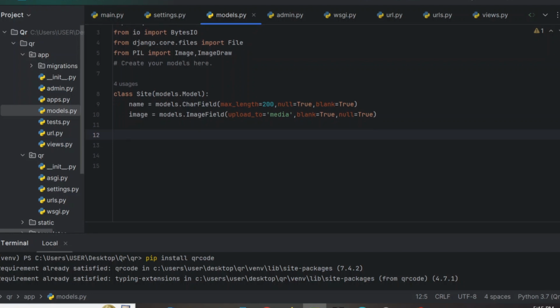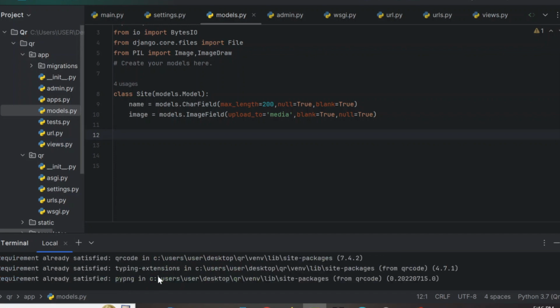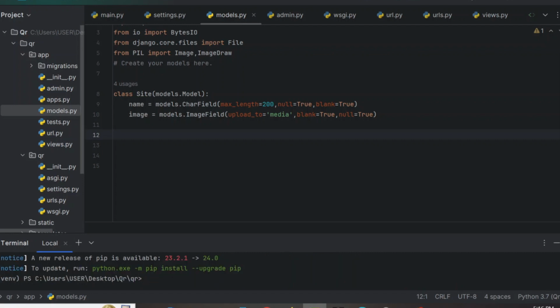And yeah, we need to pip install pillow because you can't use ImageField if you don't have Pillow. So we have to do that. So pip install pillow. I've already installed Pillow, so it will tell me requirement already satisfied. But let's just wait. Yeah, as you can see, requirement already satisfied because I've already installed Pillow. So let's continue.